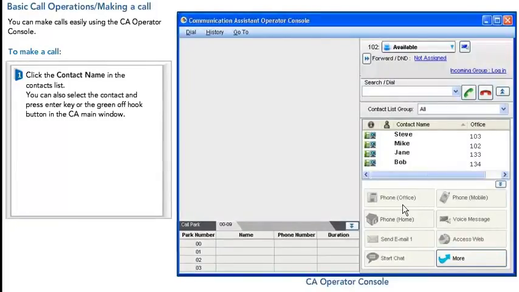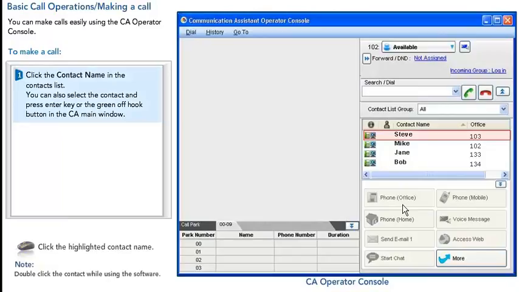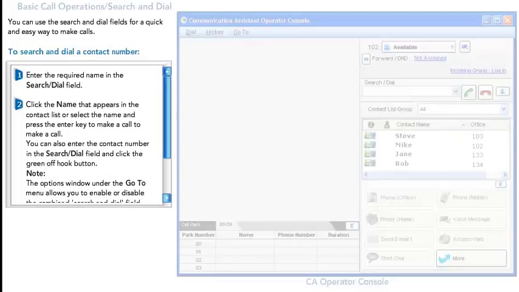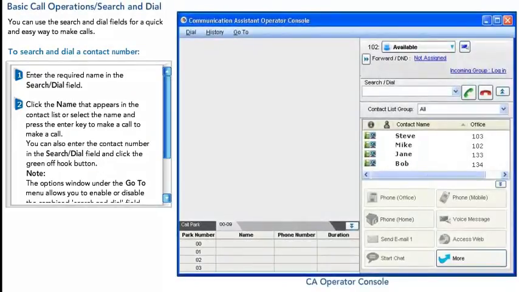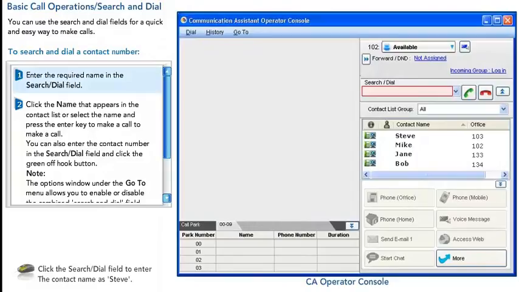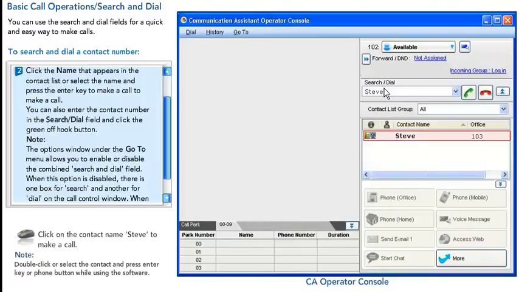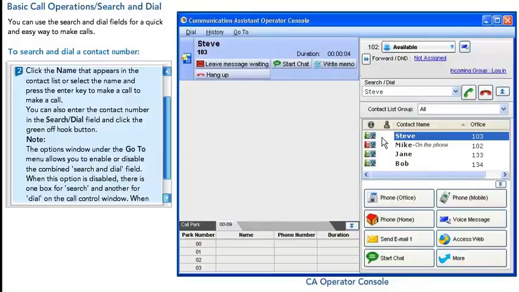The CA Operator Console facilitates effective call control features for basic call operations. To make a call using CA Operator Console, click the contact name in the contacts list. You can use the search and dial fields for a quick and easy way to make calls. Enter the required name in the search and dial field. Click the name that appears in the contact list. The call will be connected to the specified phone number.